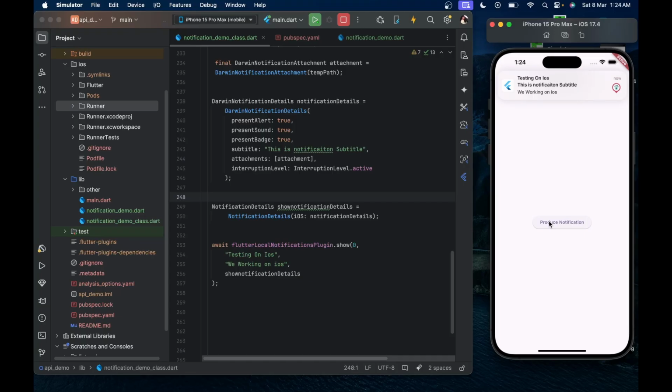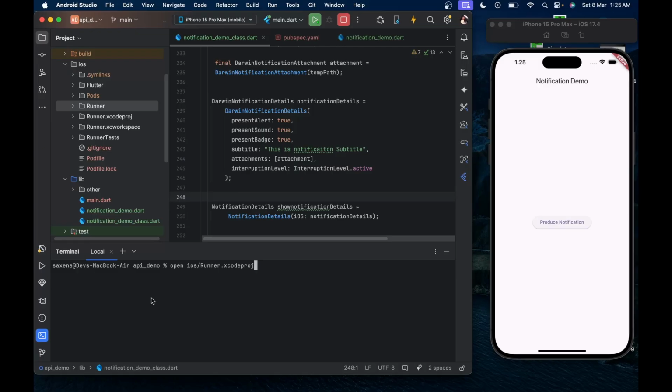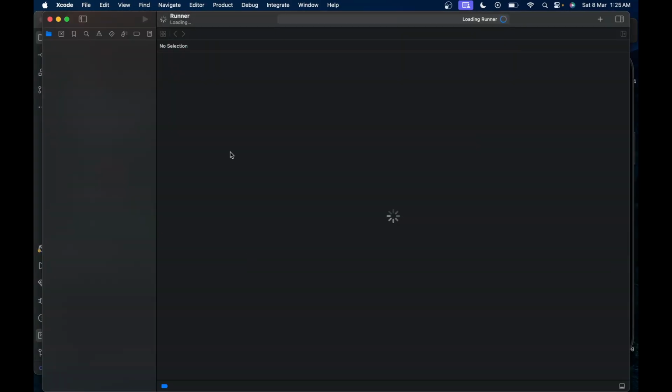Now we want to change the sound of this notification. So how can you achieve that? For modifying the sound of our notification, you have to download some kind of sound file, whether it is mp3, wav, or any kind of format which is supported by audio. You can download that file and open your project in Xcode. Run the command open ios/Runner.xcworkspace, type this command and open your project in Xcode. Your project will open like this.